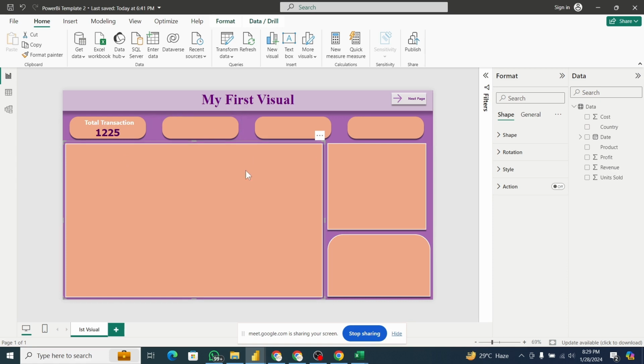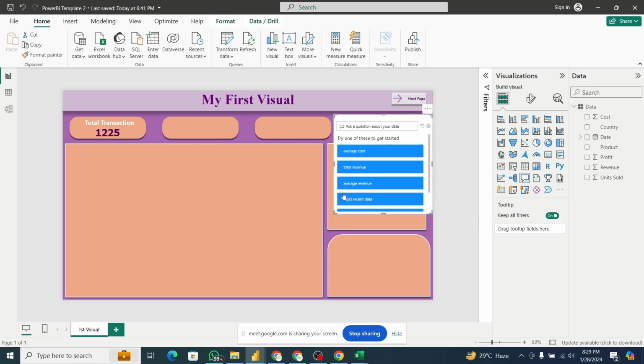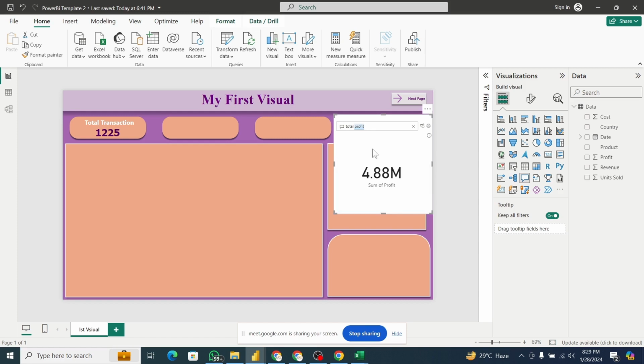So let's get our total profit. What I can do here, I can use something called Q&A. If I just double click on this place, it will give me Q&A, right? We all know Q&A. So it's preparing the question. What I'll just say is total profit. I'll type it here. Total profits. And search for it. So I should have my total profit of 4.8 million.